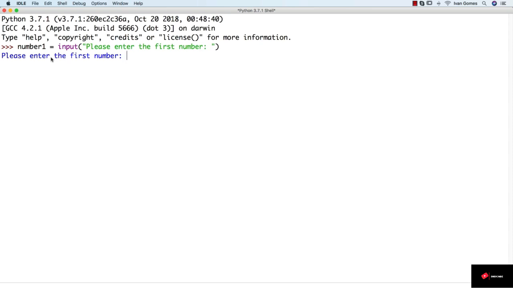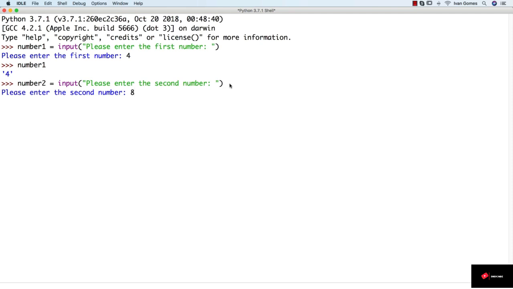And now if I print that variable, which in the Python interpreter, we can just type the name of the variable. We don't need to use the print function here. We can see that the value 4 has been assigned to that variable. So let's do the same thing for number 2. And now the second number is 8. Okay, let's keep making some tests here in the interpreter before we put it in our program.